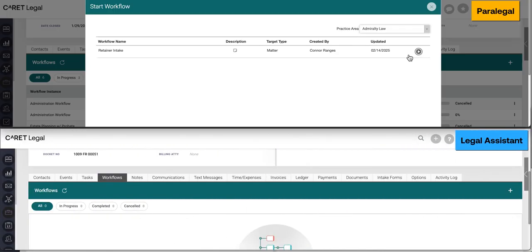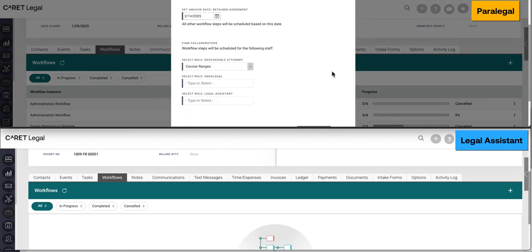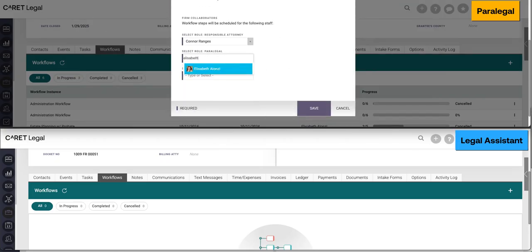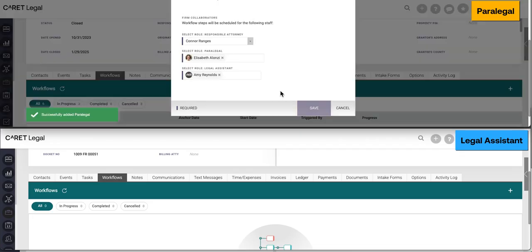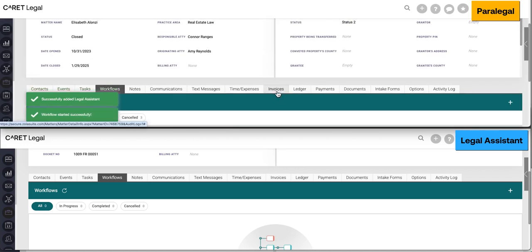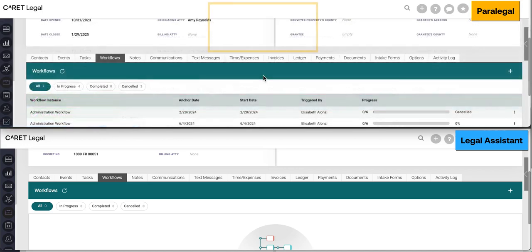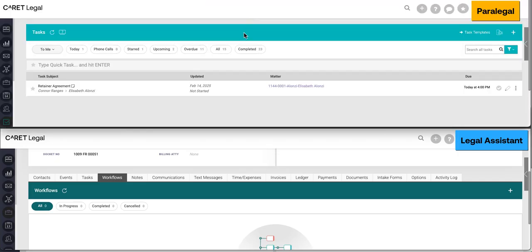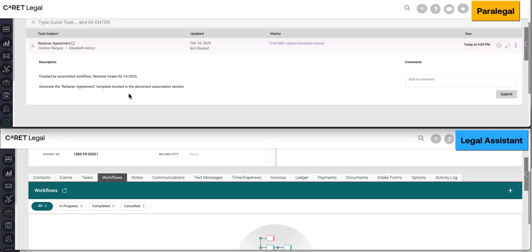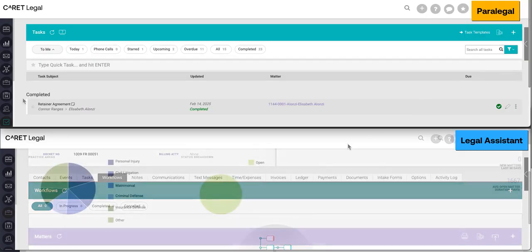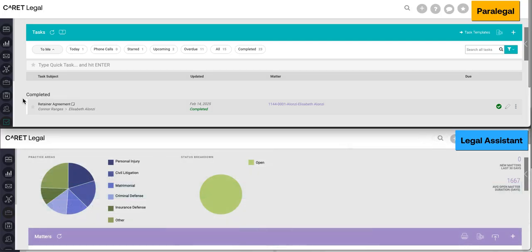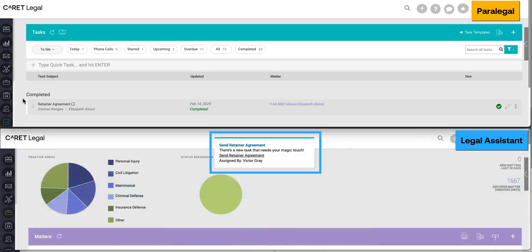What you are seeing here are 2 unique points of view. The top perspective from what the paralegal will see, who is currently kicking off the workflow, and the bottom perspective of what the legal assistant will see, as those are the 2 main roles within the workflow we just inspected. And once the workflow has been assigned, you will see the initial task populate for the paralegal. Once the paralegal completes this task, task number 2, as we've discussed, will automatically populate for the legal assistant.